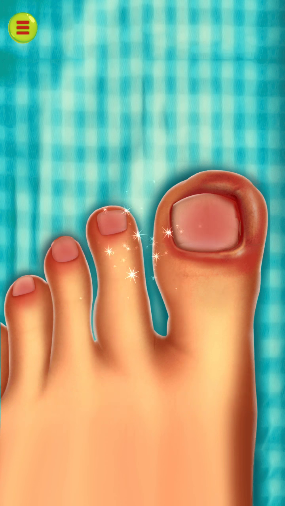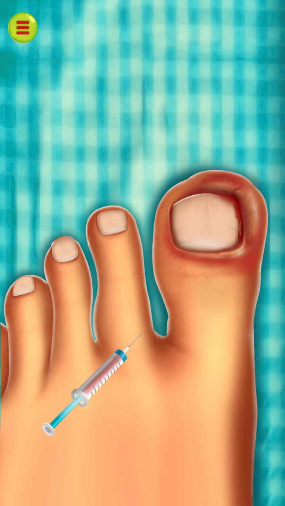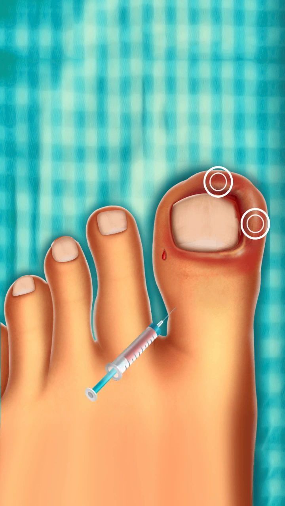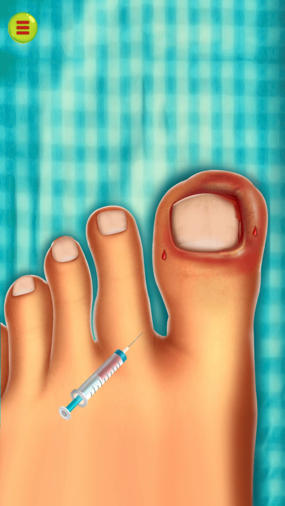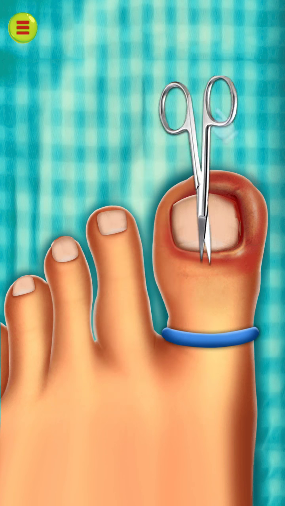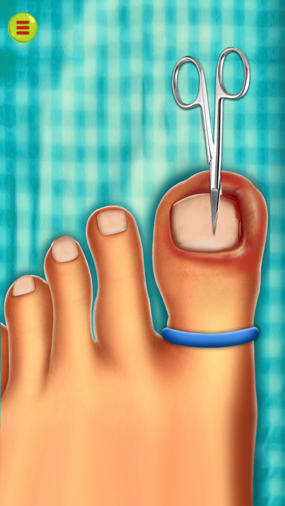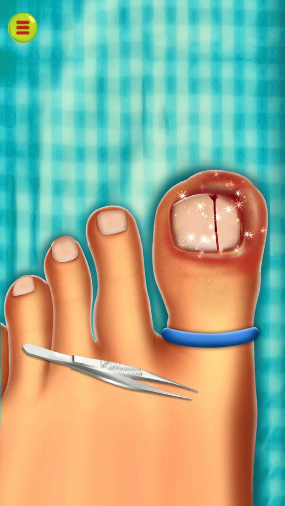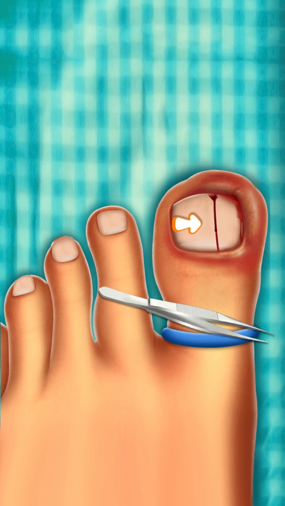Wait for a few minutes so the toe gets numb. Inject the local anesthetic on the toe. Place the tourniquet around the toe to reduce the amount of blood. Now cut away the nail as indicated. Drag the ingrown nail slowly in order to remove it from the toe.